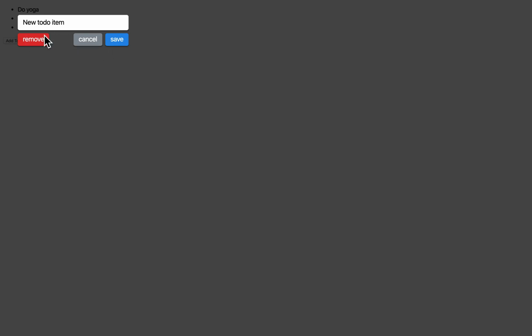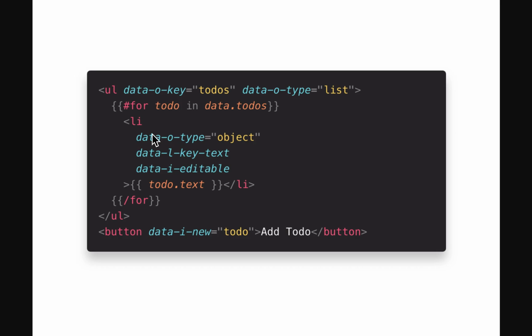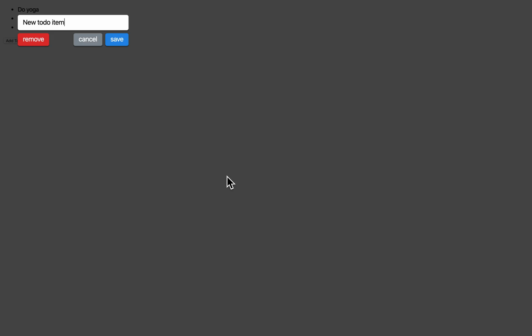We can add a few more to-dos, and now we have multiple items inside of there. If we click on one of them, we can say do yoga and click save, and boom, we got it. Now if you're wondering where the heck did this inline edit area come from, this comes by default with Remake, and it relies on the data editable attribute to know when to trigger itself. So if you have this data editable attribute defined on an element, it's going to know to trigger this inline edit area with a remove button, with a cancel button, with a save button.